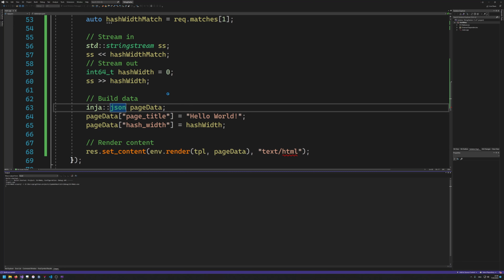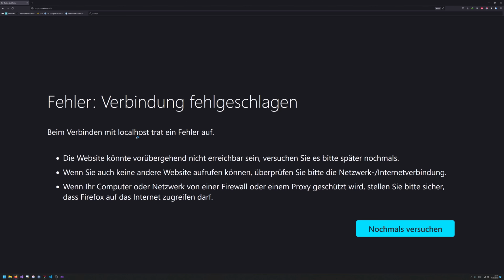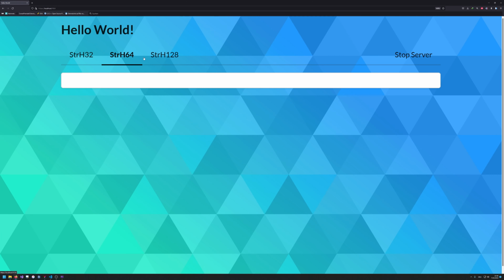Let's see. See if we're gonna get a crash when I refresh the page. No, we don't get one. And it's also working. You can see that we have the x64 selected. Yes, matching. If I would switch to 32, it switches to 32, 128. Boom, boom, boom. The only issue: whatever wrong hash width I enter doesn't work.